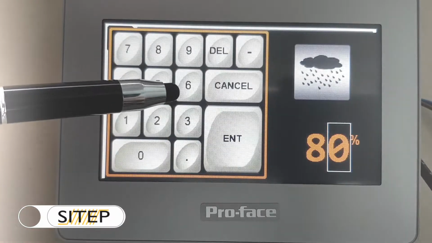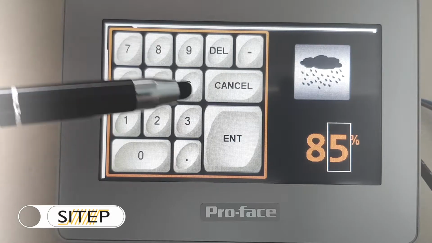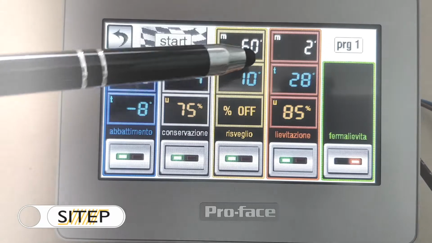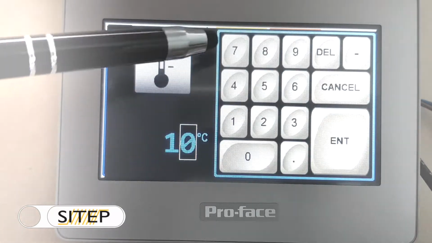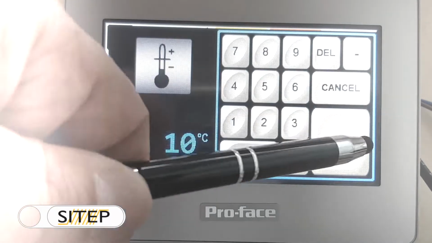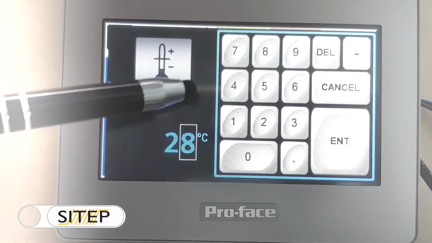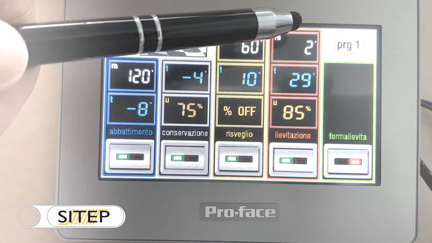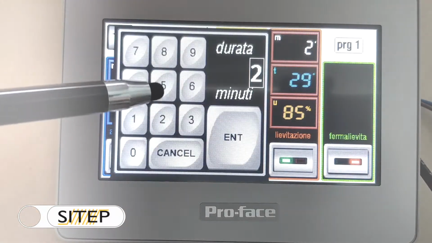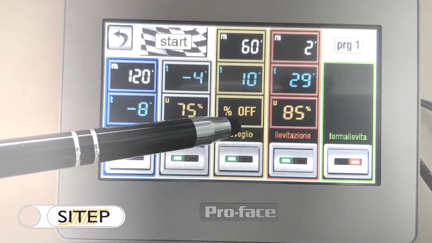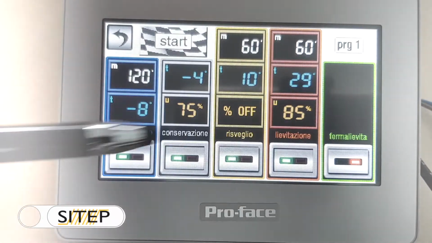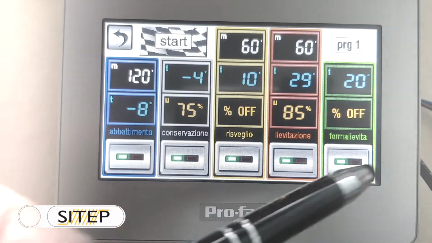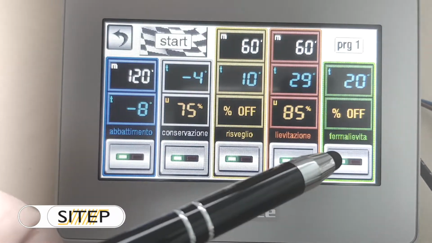Again, here you can enable or disable humidity control and set temperature value. Here 29 Celsius degrees and proofing duration. Now last phase can be added. This phase is called Retarder Proofing, and it allows baking of multiple trolleys.